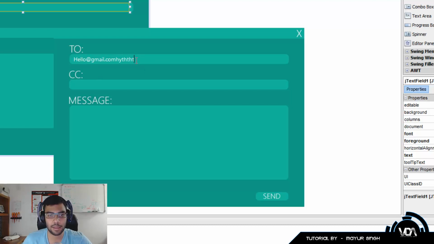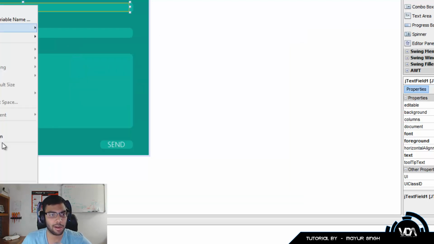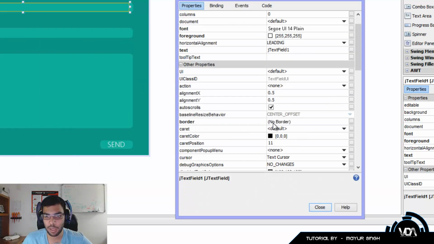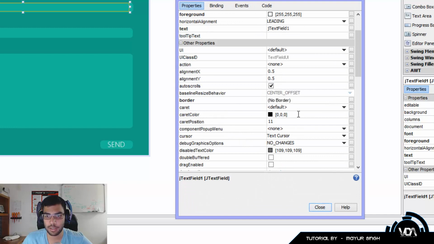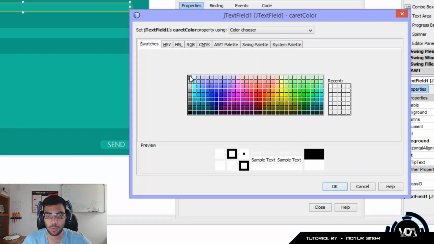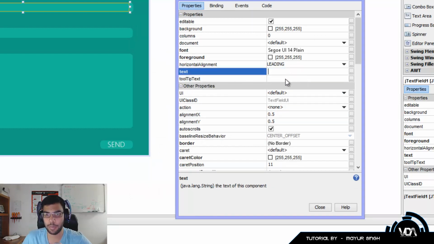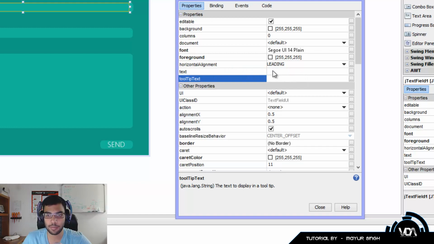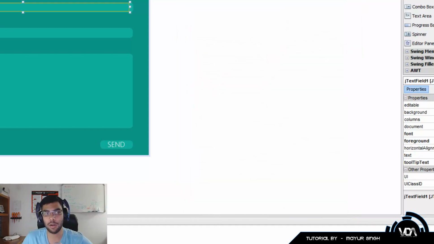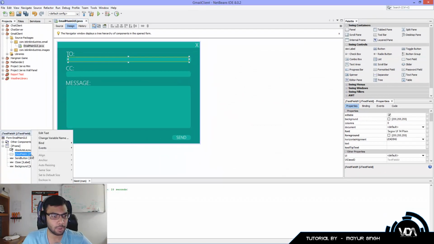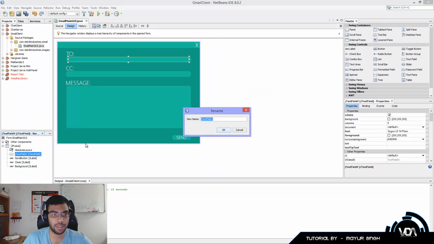So the thing that I don't like is the cursor caret is black. I want it to be white. So I'm going to right click on this, go down to properties, and change the caret color, which is right here. Instead of being black, I'm going to change it to white. I'm also going to edit the text in here. So instead of saying JTextField1, I'm just going to backspace that in the text parameter, and click on close. So I'm going to change this variable name to, let's say, email.